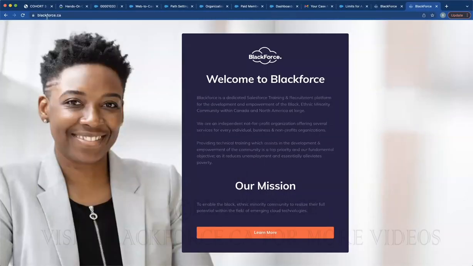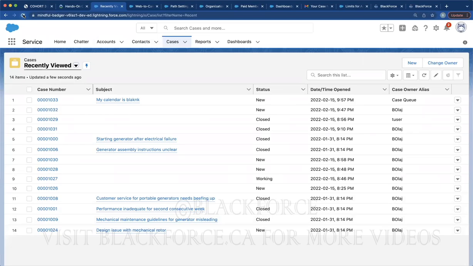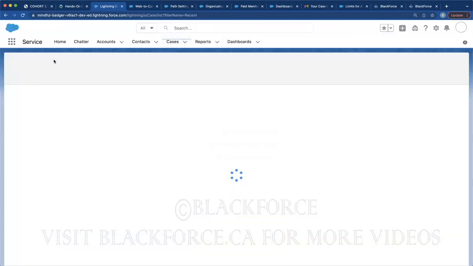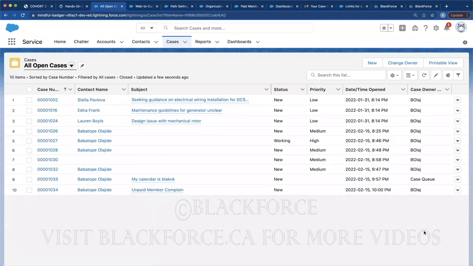The redirection page goes to blackforce.ca, and I go to my cases. I refresh this, then I select all open cases, because anytime you enter a case, it is going to be open case for now. As you can see, the owner is not case queue. The owner is Babatope Olajide, because my assignment rule says if the case is unpaid member, it should be assigned to Babatope Olajide.